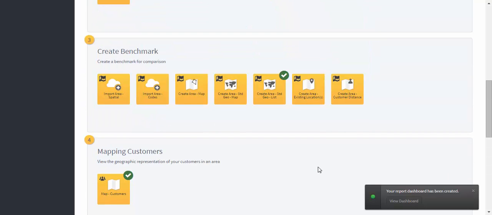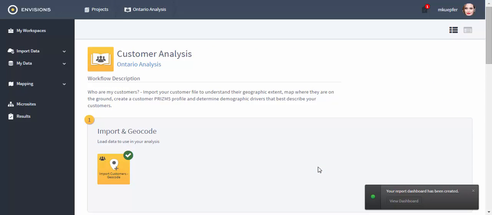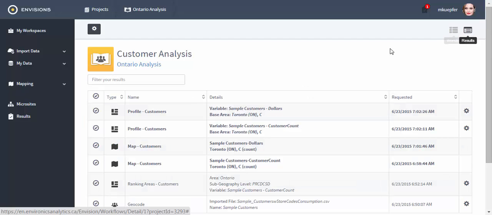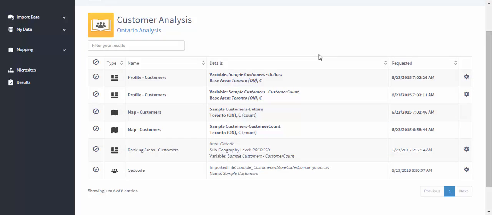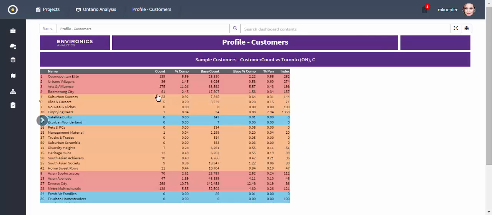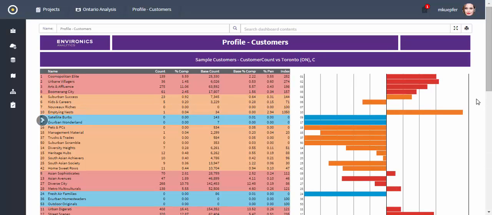If I scroll up to the top of the workflow, I will see two different views. I have the workflow view and I have the results view. By clicking the results view, I will see a list of all of the maps, reports, and dashboards that I've created thus far. Let's take a look at our profiles. This is the Prism 5 segment profile of the customer list.